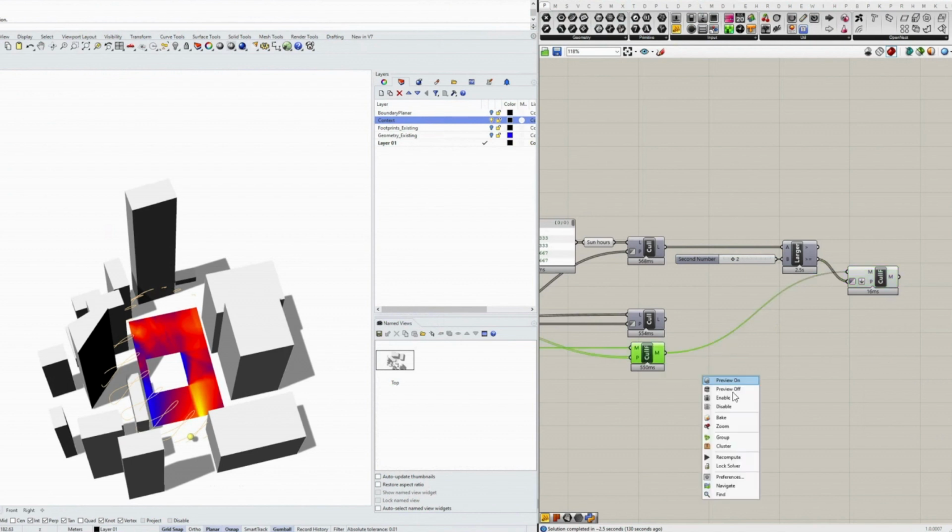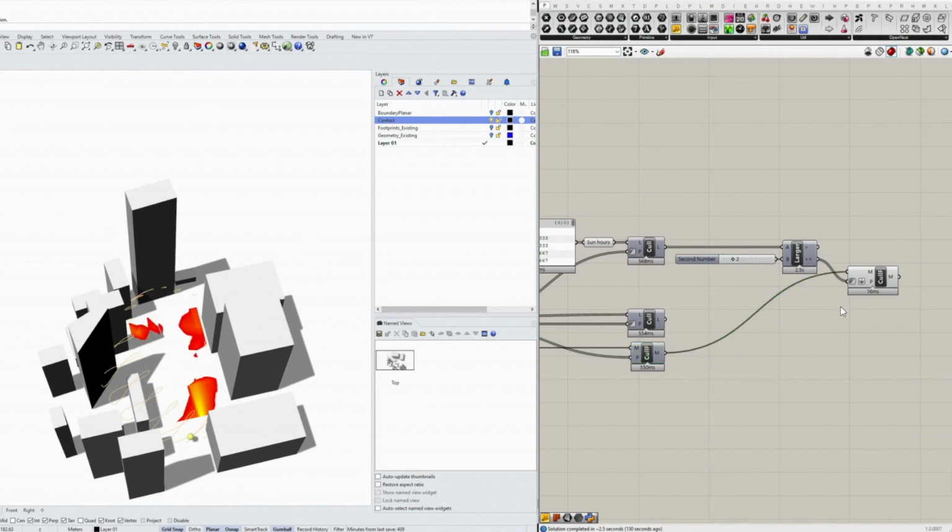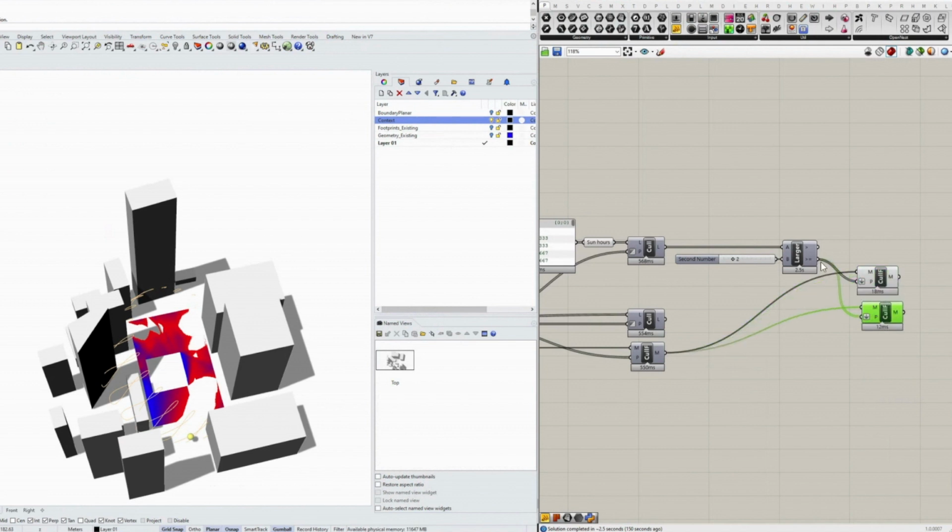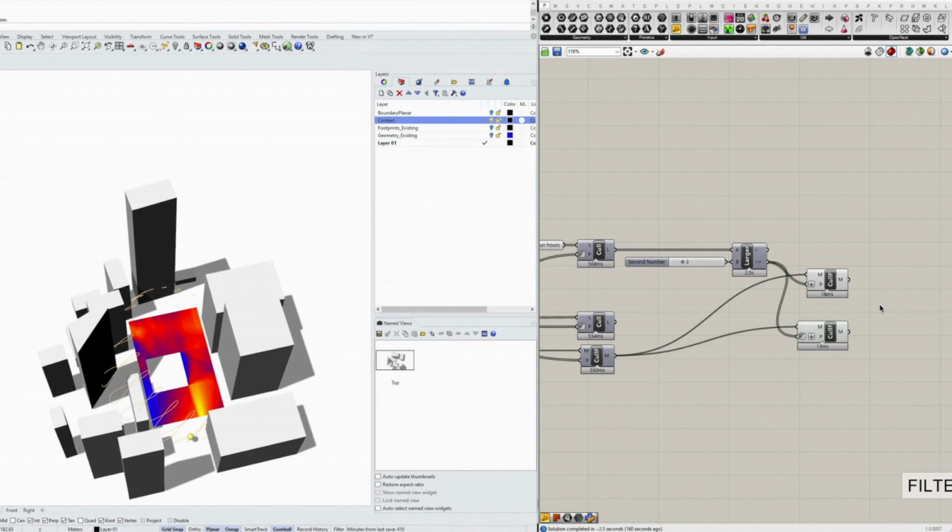So if we turn off the preview of the first cull faces component, we should be able to see it more clearly. So these are the areas that receive at least 2 hours of sunlight. And if we don't invert the pattern, we would see the areas that receive less than 2 hours of sunlight. To make it easier to visualize later, we can copy the cull faces component and invert the pattern so that we have the two areas separated.